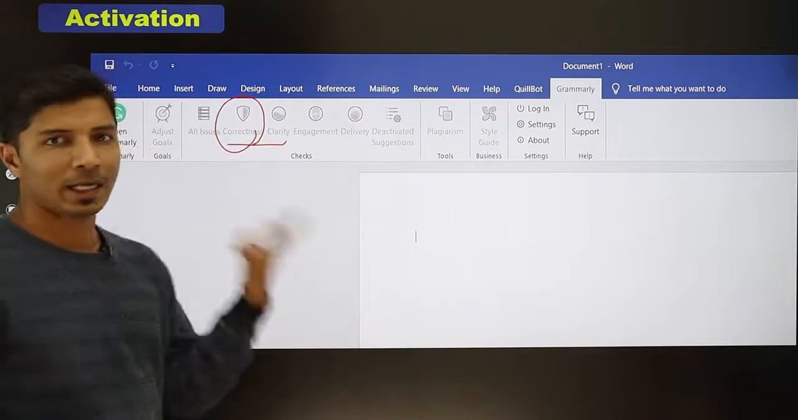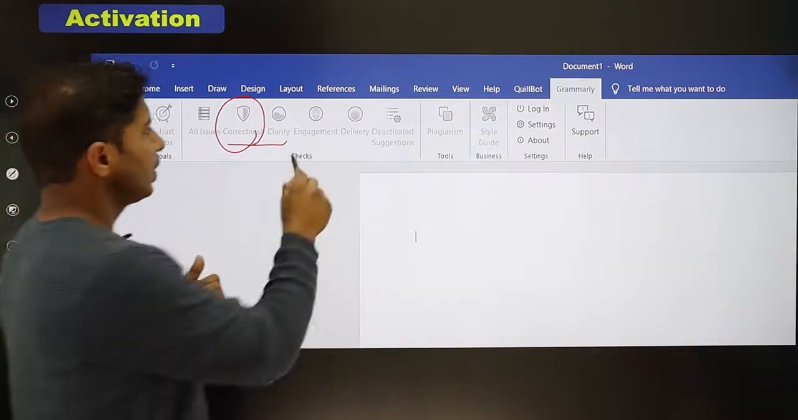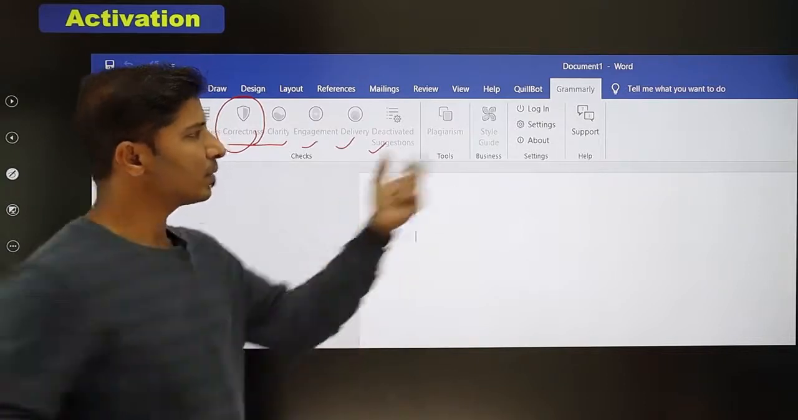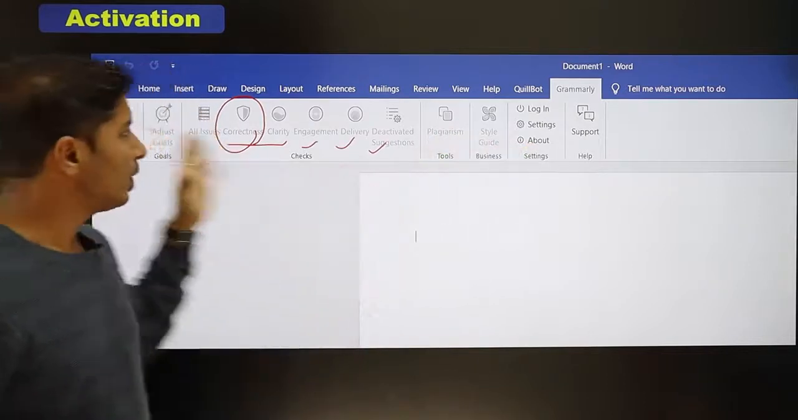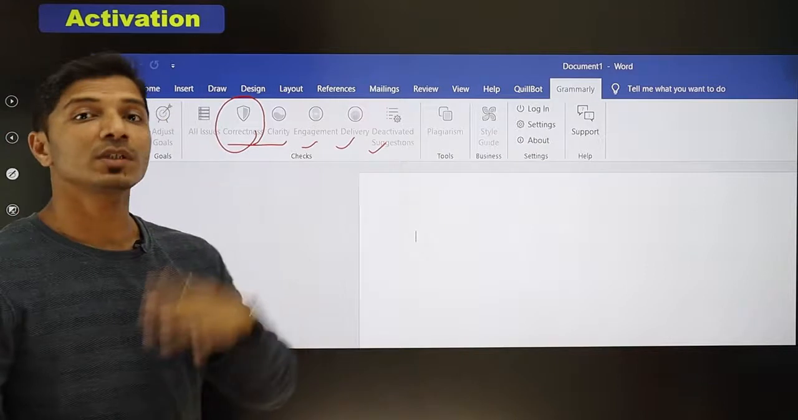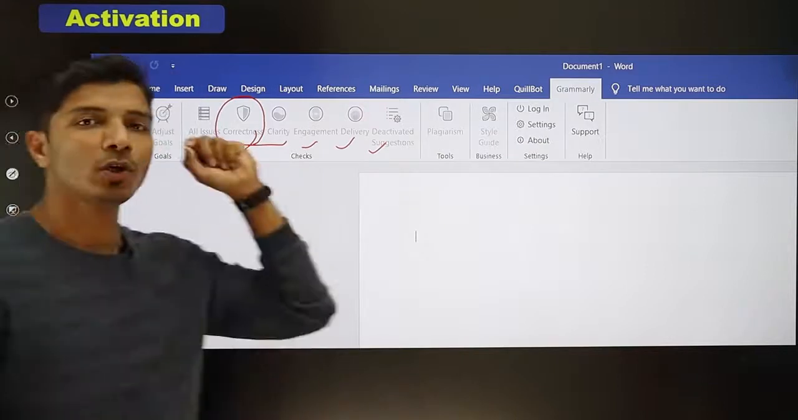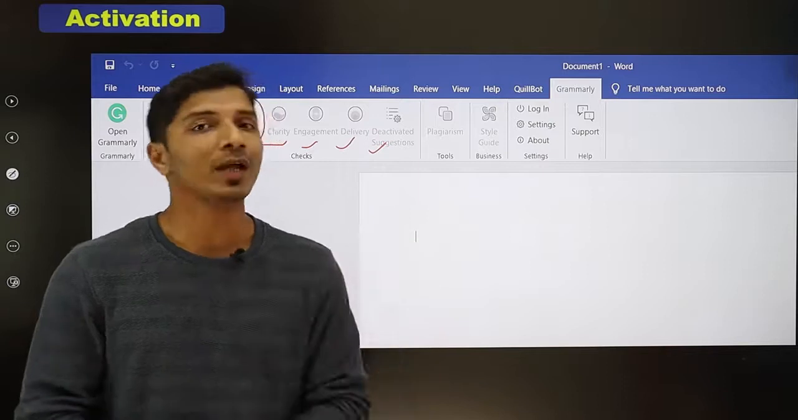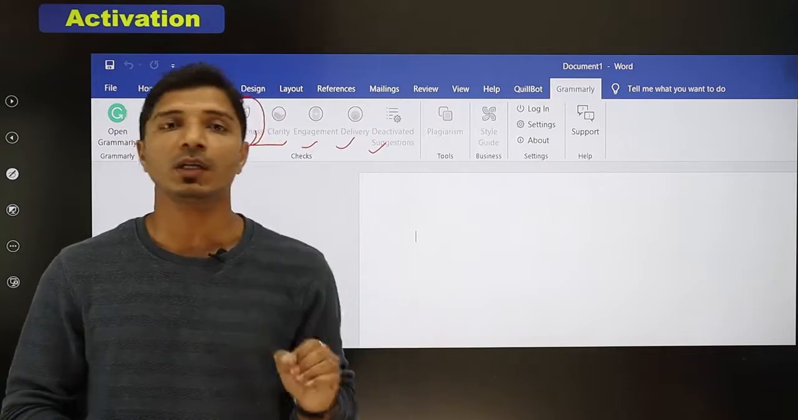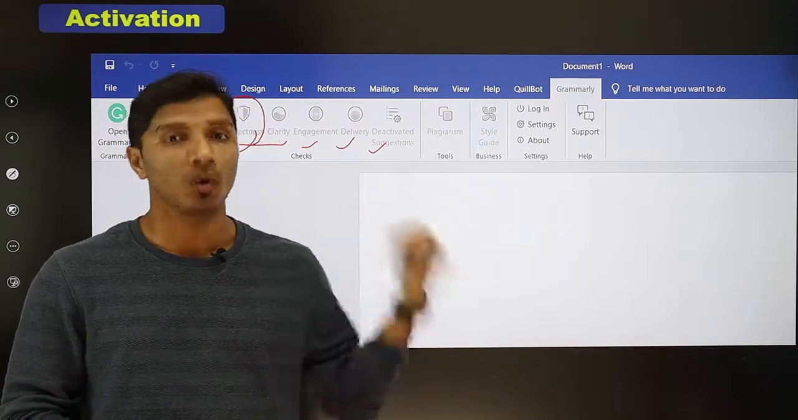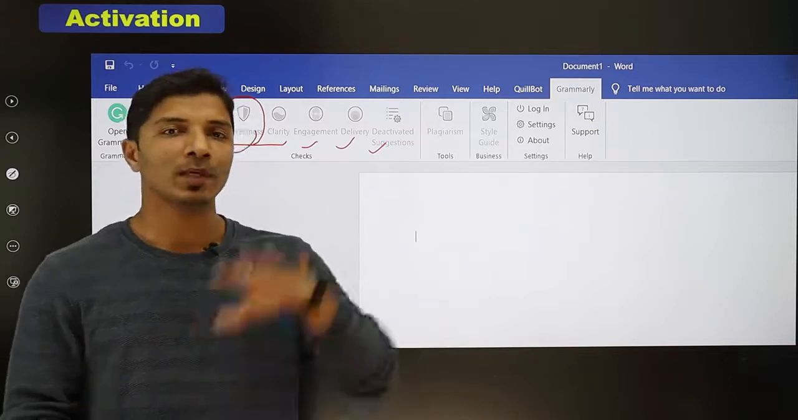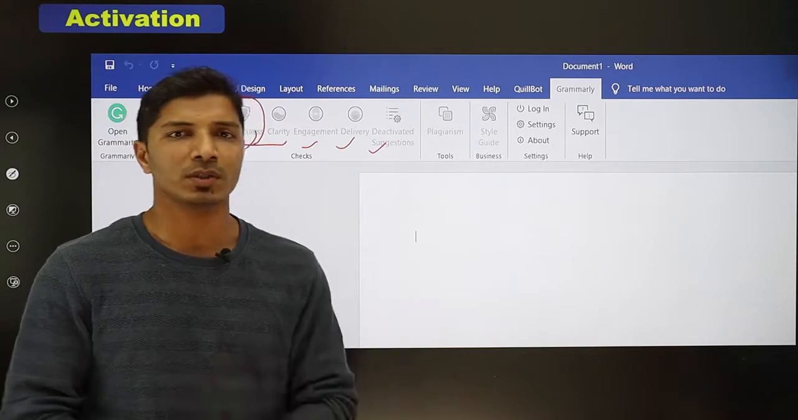Correctness and clarity. However, engagement, delivery, deactivated suggestions, and plagiarism will not be activated if you are using the free version. In order to use Grammarly premium features, you need to pay a considerable amount. If you look at the Grammarly website, for 1 year you have to pay around $144, and this is a very high amount.